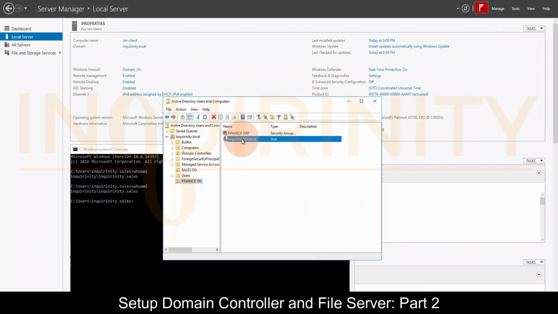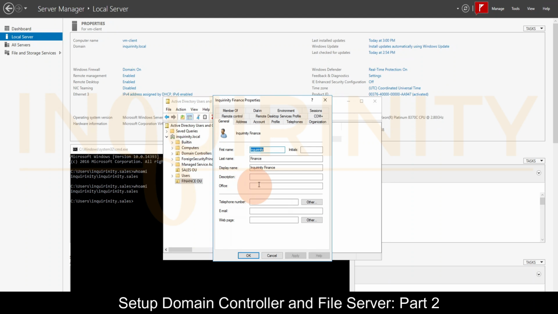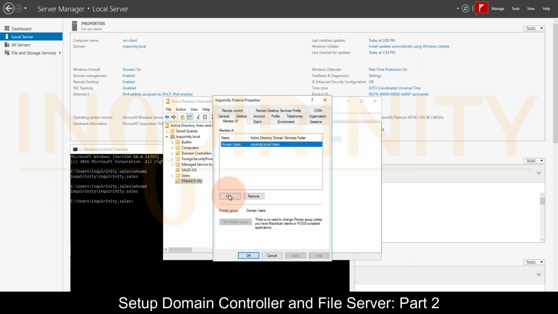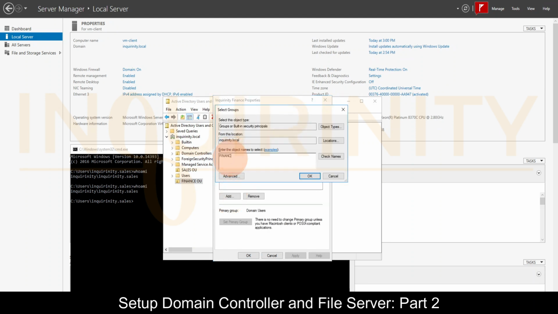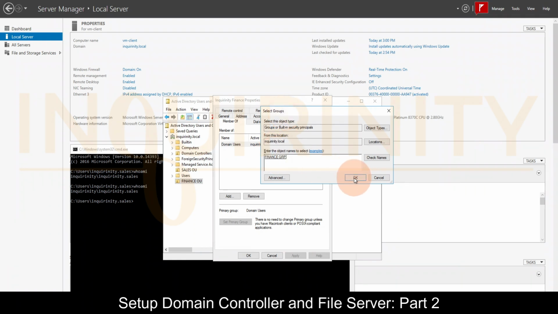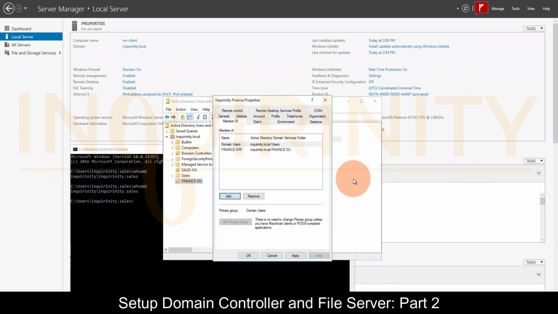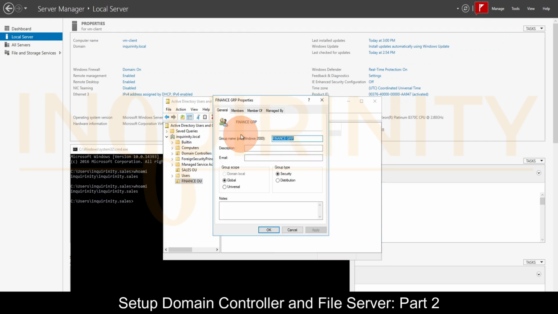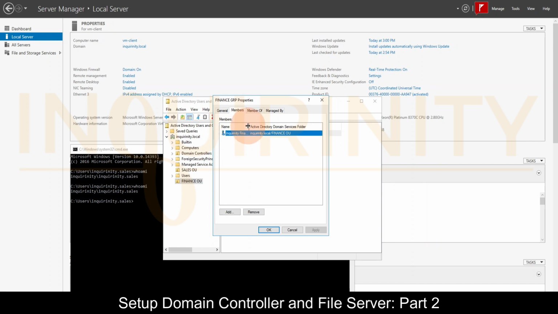We need to add the finance user to the finance group, so let's do the reverse. Let's do it on the user. On the user, double click, member of, add, and let's find the finance group, check names, and yes, the group is available with an underline. Click OK. So this is a valid security group. Now Inquirinity Finance is a member of two groups, Domain Users and the Finance group. Click apply, click OK. If we go in reverse, Finance, and find the members, yes, Inquirinity Finance is added here.